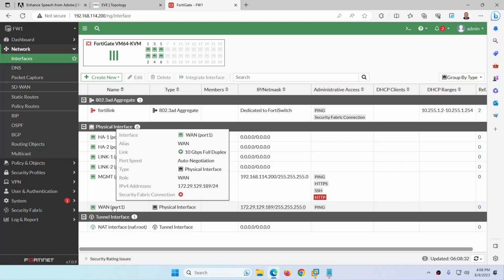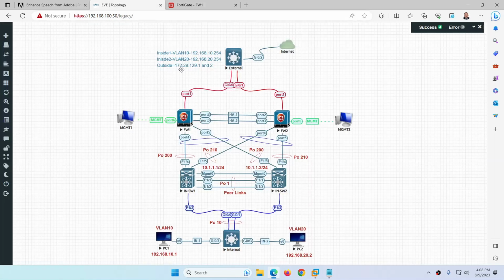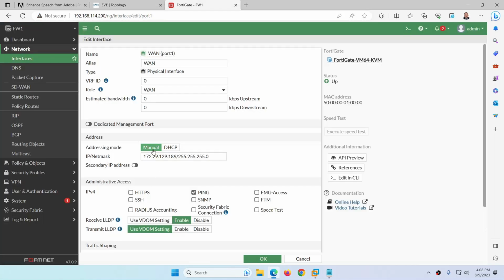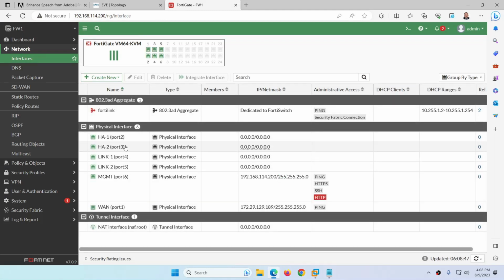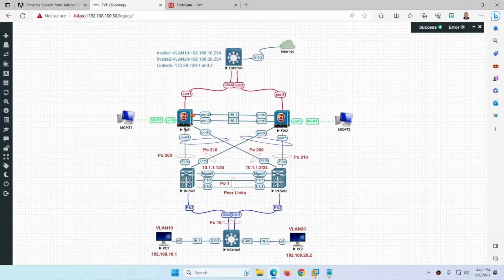WAN is already configured. It gets IP automatically from this cloud. Okay, and I didn't make it manual and just allowed ping. This one is done. Now coming to the port channel, to configure these two, ports 4 and 5.